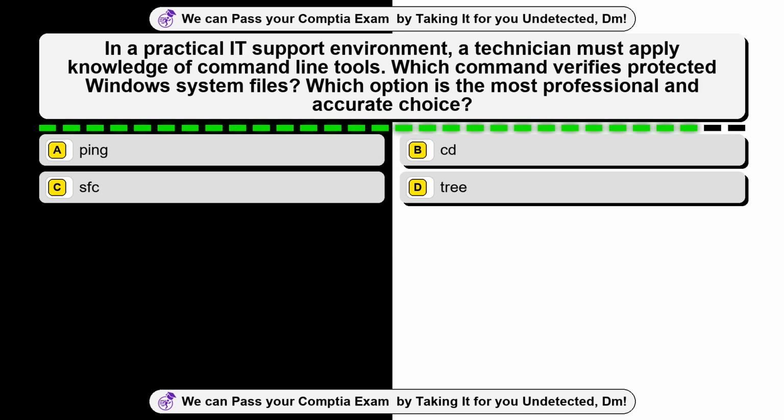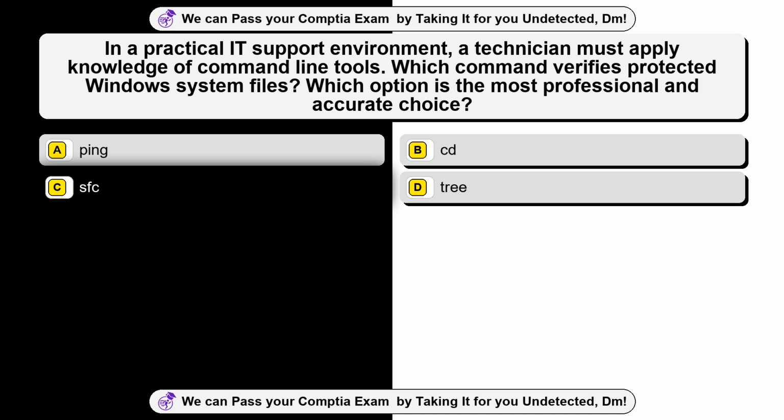Question 6. In a practical IT support environment, a technician must apply knowledge of command line tools. Which command verifies protected Windows system files? Which option is the most professional and accurate choice? Option A, ping. Option B, cd. Option C, sfc. Option D, tree. The correct answer is option C, sfc.